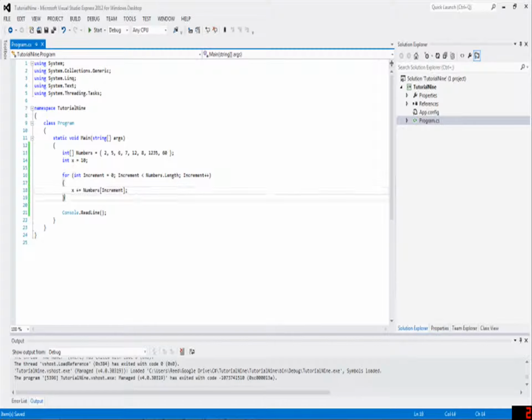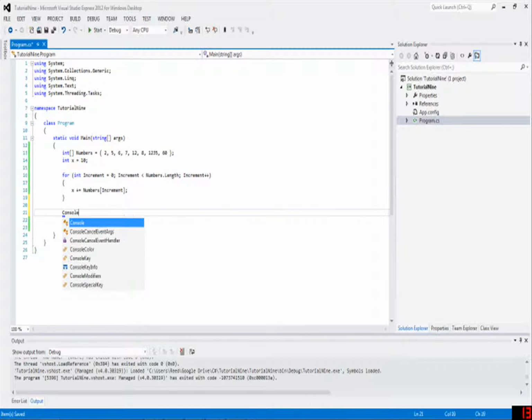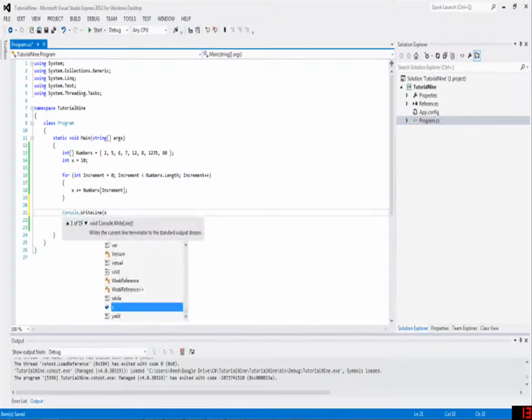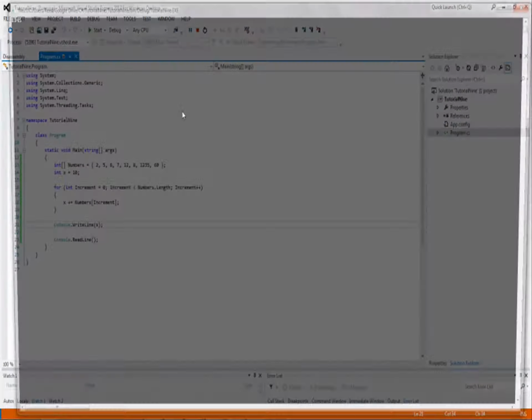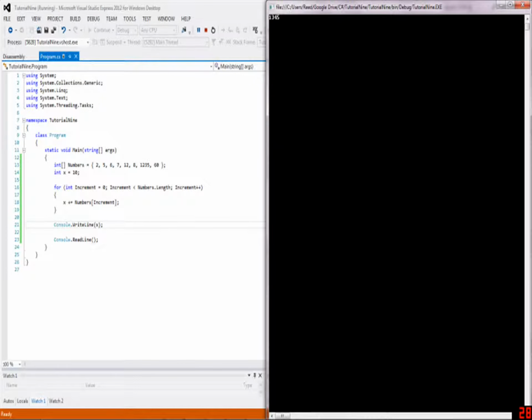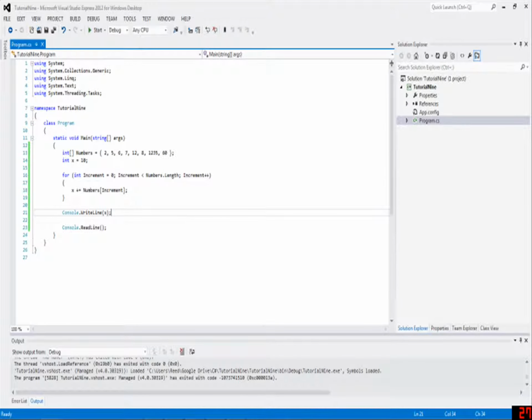So essentially, we're just going to write console.writeLine x at the end here, and you'll notice that it is, in fact, all these numbers added together. If I got a calculator and did it, it would be the same thing. I don't feel like doing that right now because I know it's right. So if you want to add up all these numbers, for example, this is a way you could do it.